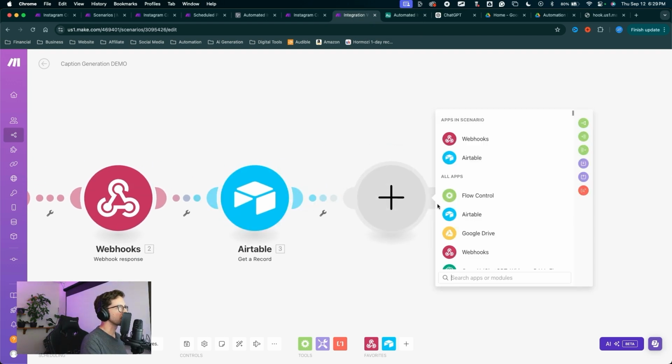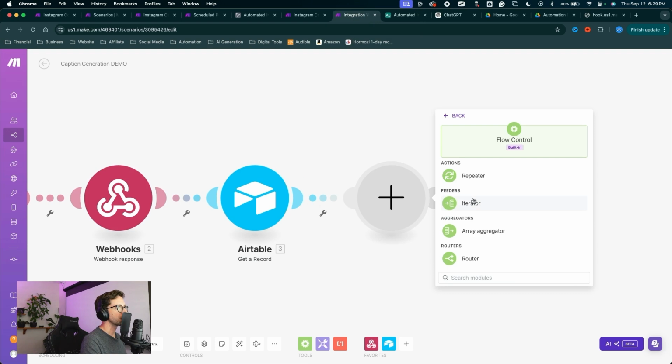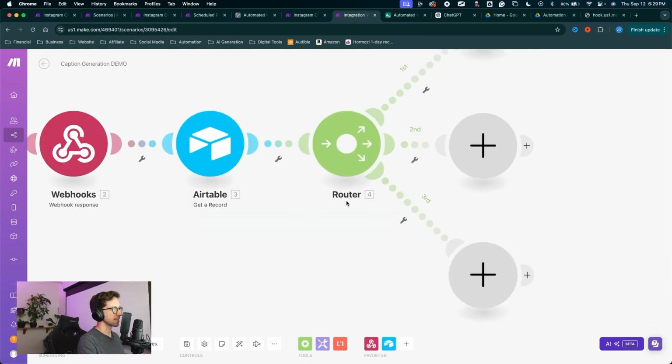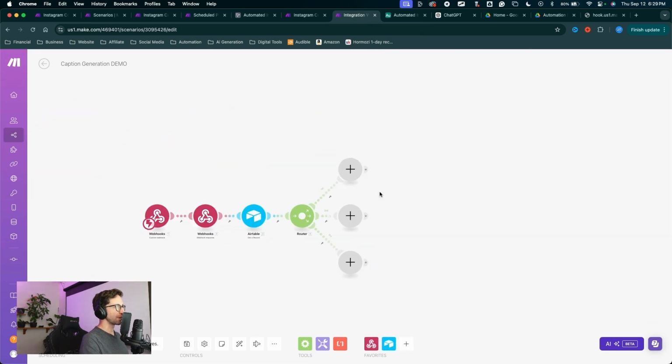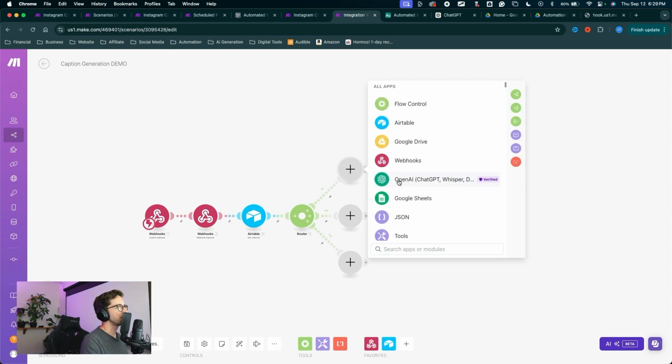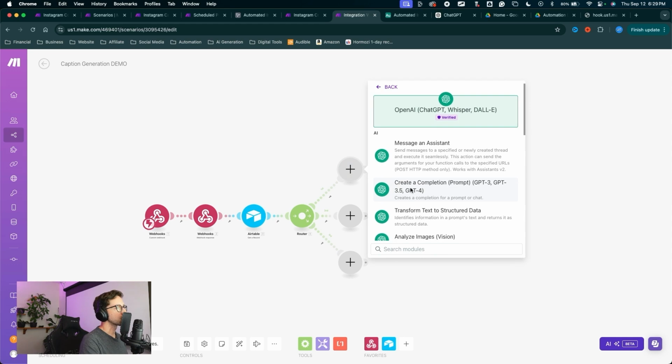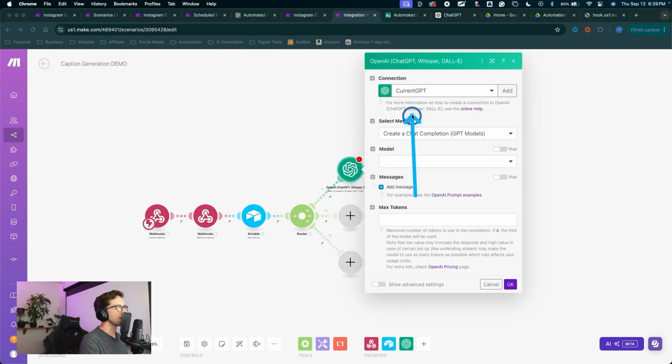So the next module is going to be a router in the flow control router, and I can just click the plus one more time. We're going to have three routes for those three actions. For this first one, let's start with ChatGPT. So you can type in ChatGPT in the search bar. We want to create a completion, and you're going to need to set up your OpenAI connection here. Click this add button, follow the online help to set up your connection. Pretty straightforward, following the online help to get ChatGPT connected to Make.com.